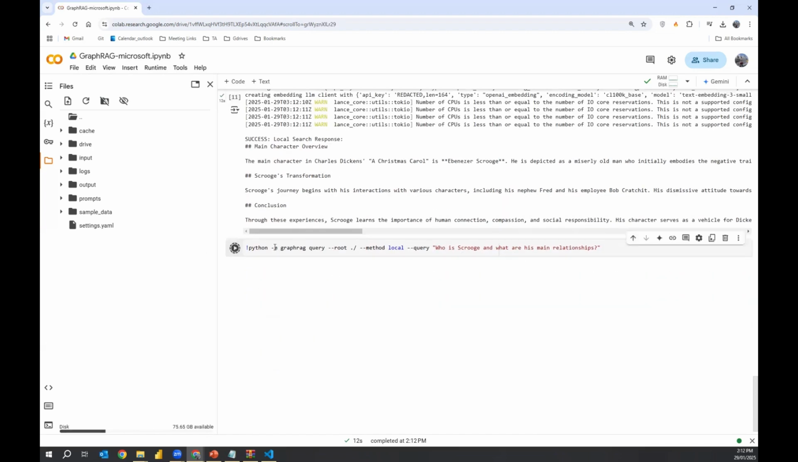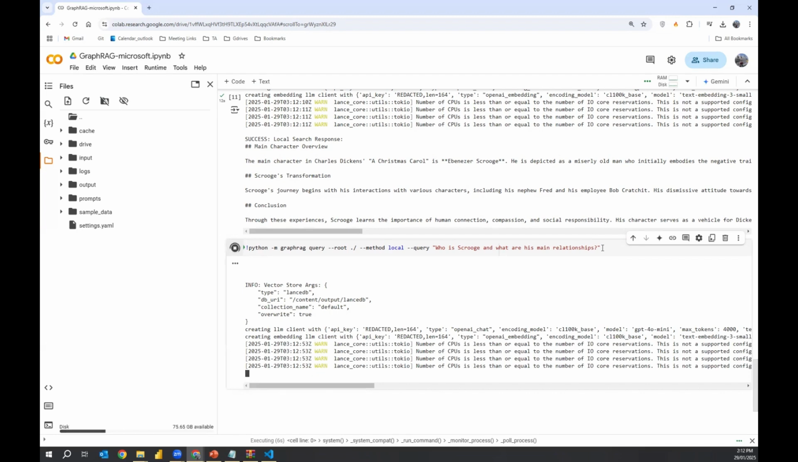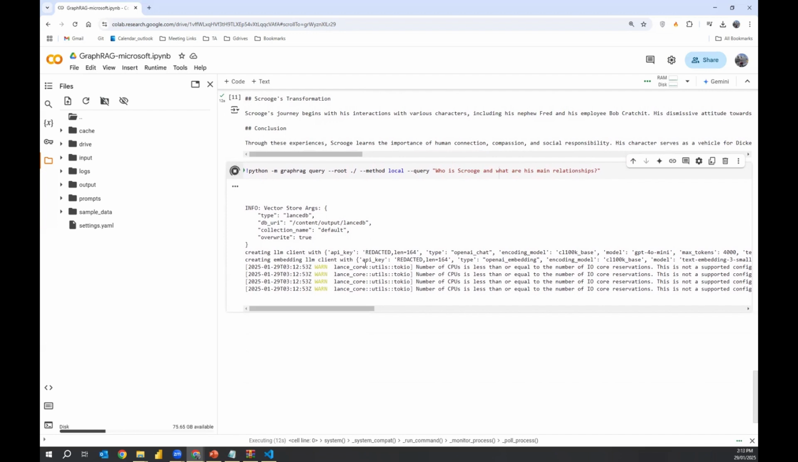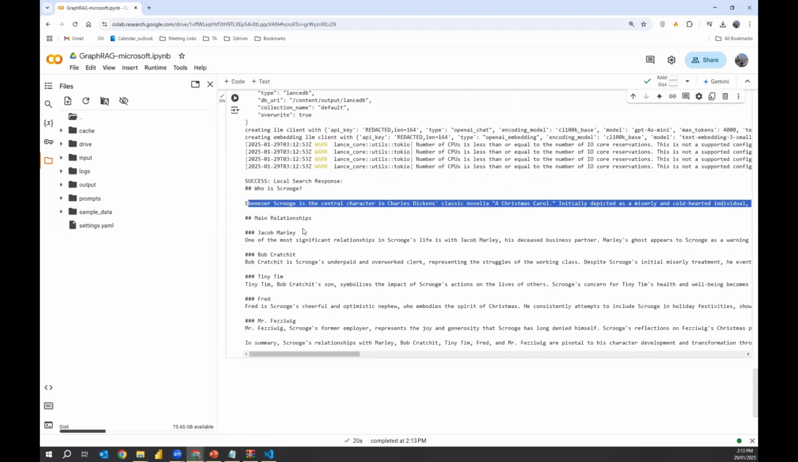Here again, I'm asking another question. Who is the main character, Scrooge, and what are the main relationships of this particular character? Because this works as the local search with the entities and connected entities, it should correctly answer our query. Okay, so it gives the response explaining who Scrooge is, and it also provides all the main relationships: Marley, Cratchit, Tiny Tim, Fred. All the relationships are provided here.